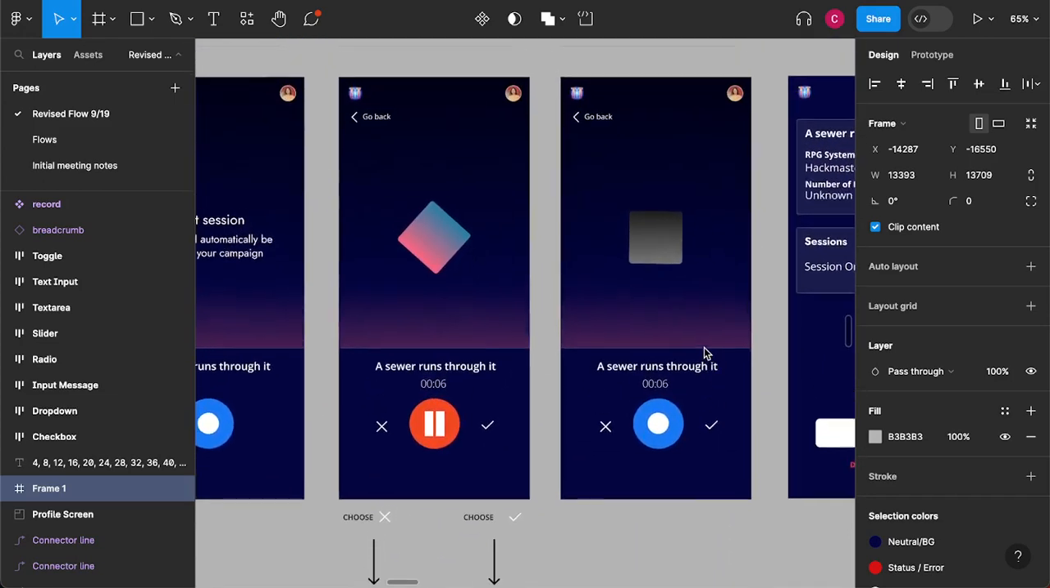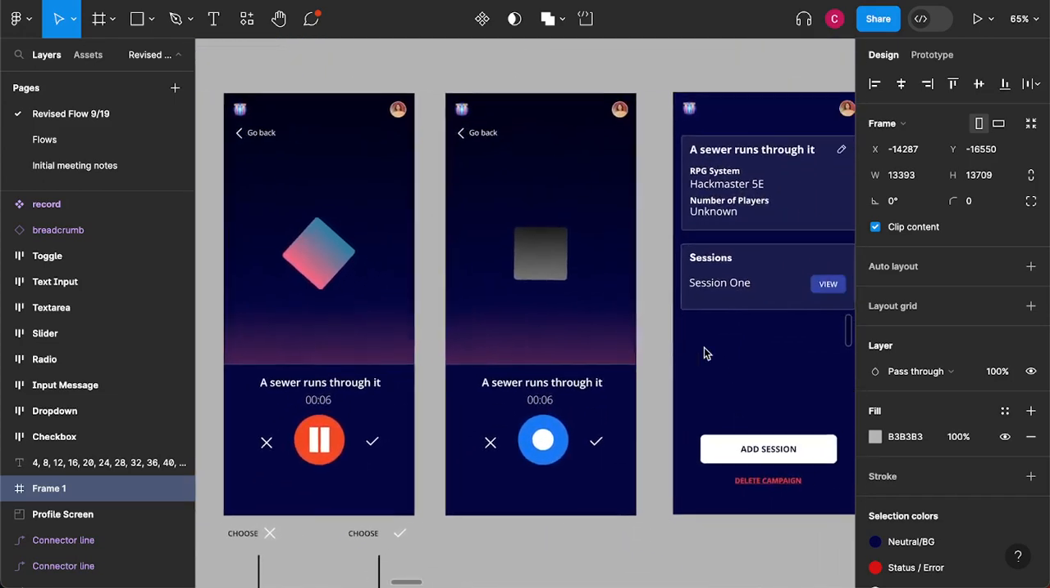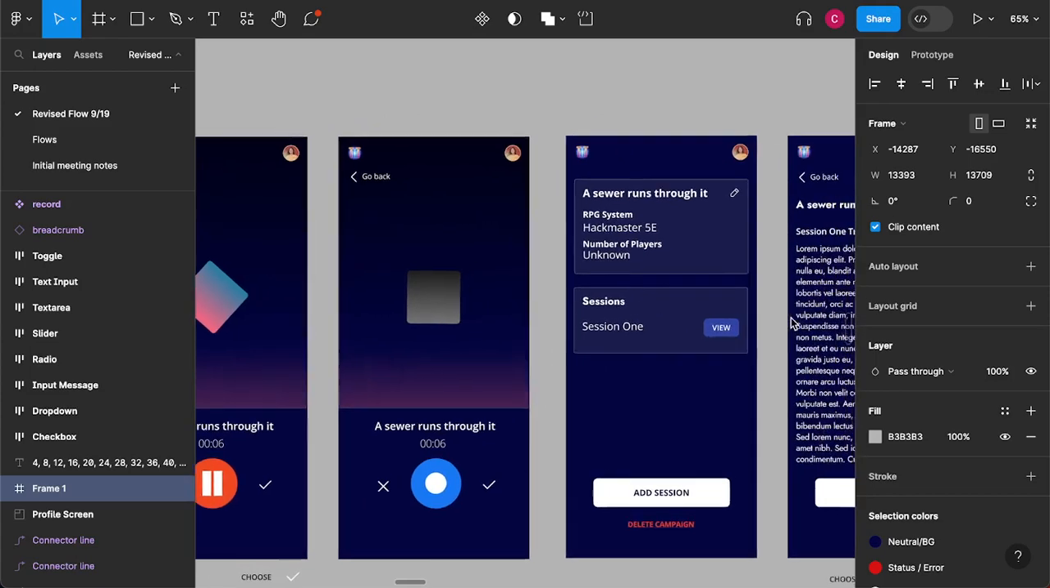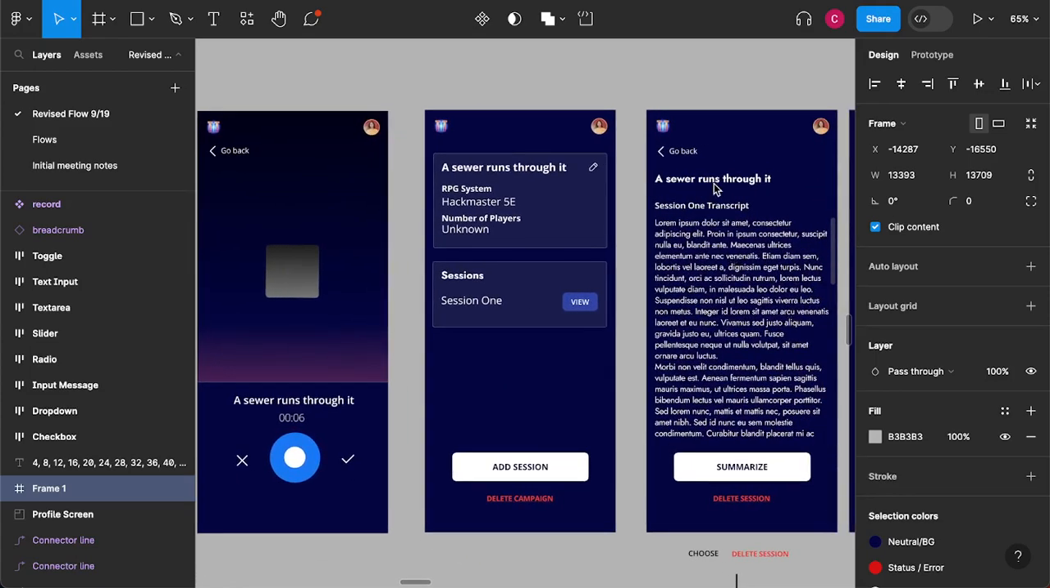Once you have saved your session, you'll now see back in the campaign screen, you have a session that has now been saved, and you can view it to take a look at the transcript of your game session. You'll then have the option to summarize that transcript. Most tabletop role playing game sessions last between 2.5 hours and 6 hours. So the transcripts will be long.